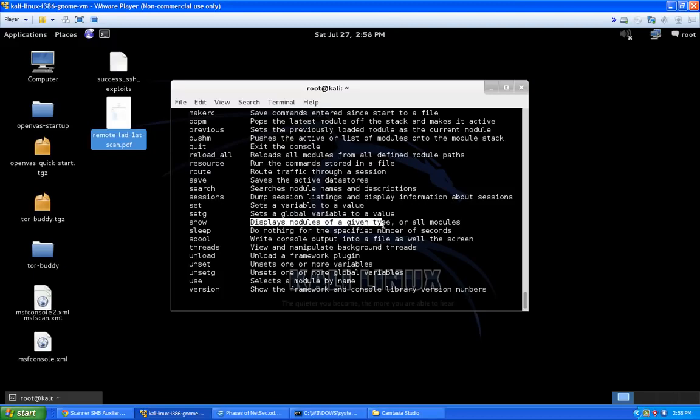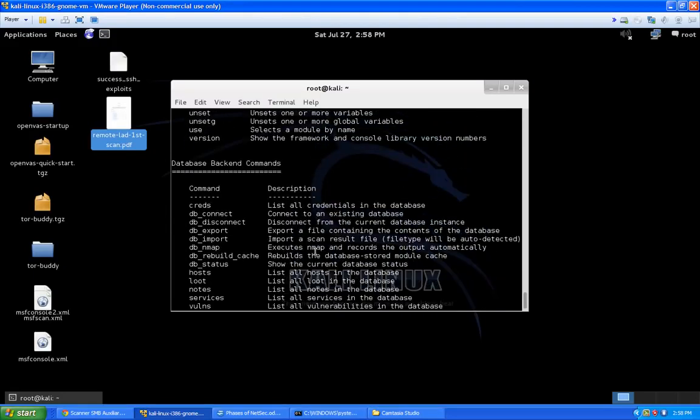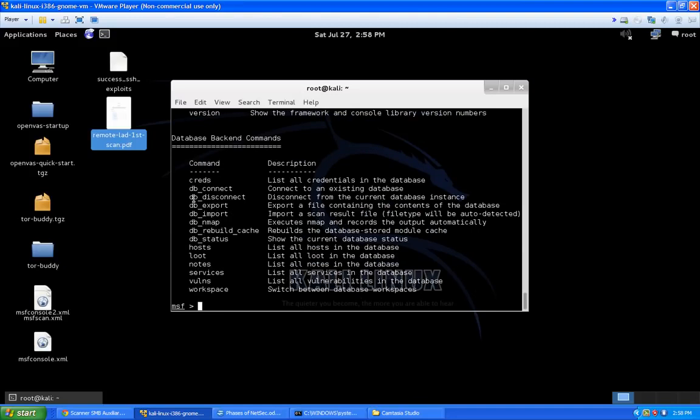Show always displays modules of a given type or all modules, and we're going to get into that as well. Also, you have a couple of things down here with db_export to export it like a report type of deal, which, as I discussed, is kind of cumbersome because there's no XSL file for it to be converted to an HTML document. So that's something I'm working on writing, like I said. db_nmap is the built-in Nmap scanning module for that. And then you have db_import, which imports your scan results file from any other scanners, specifically Nmap.